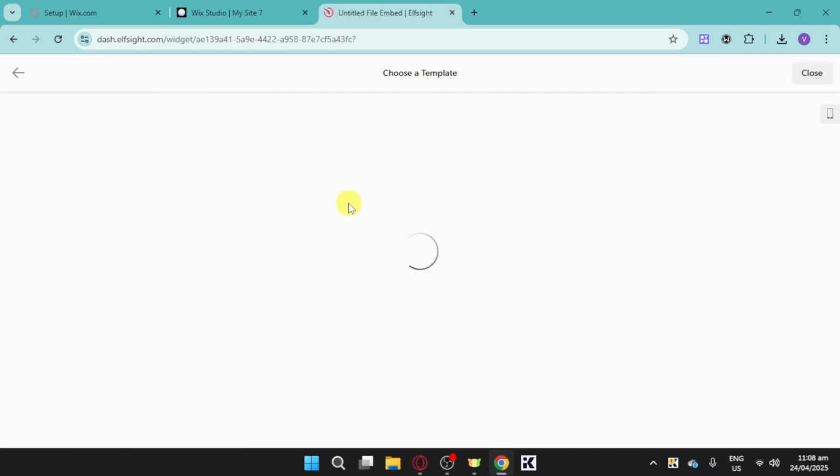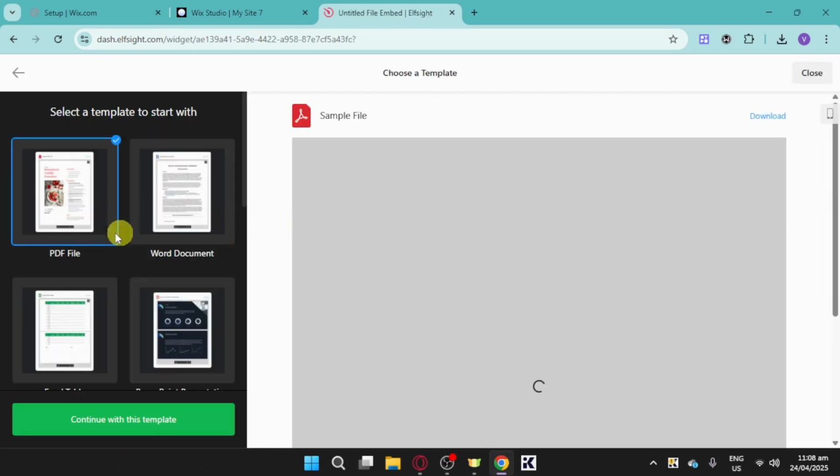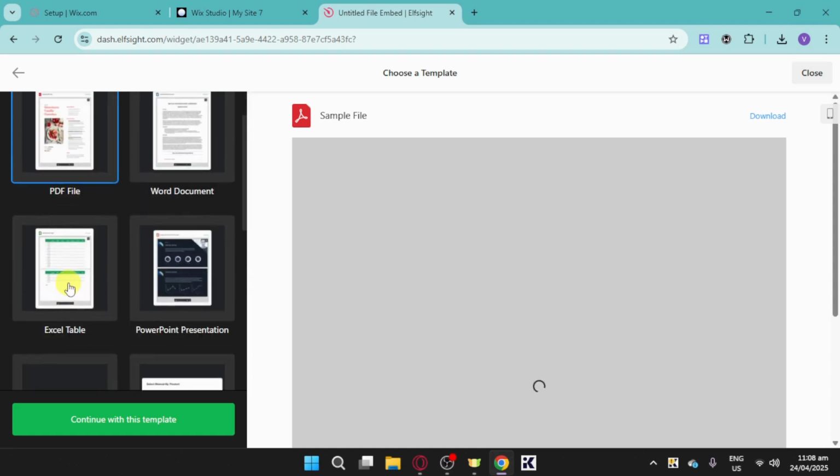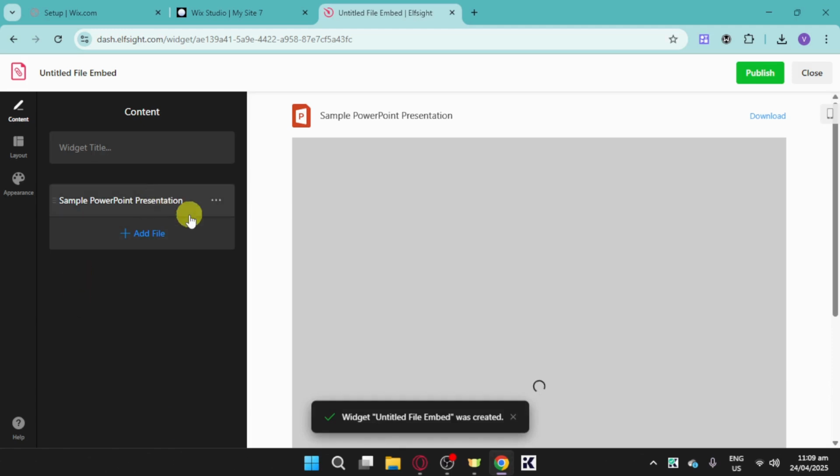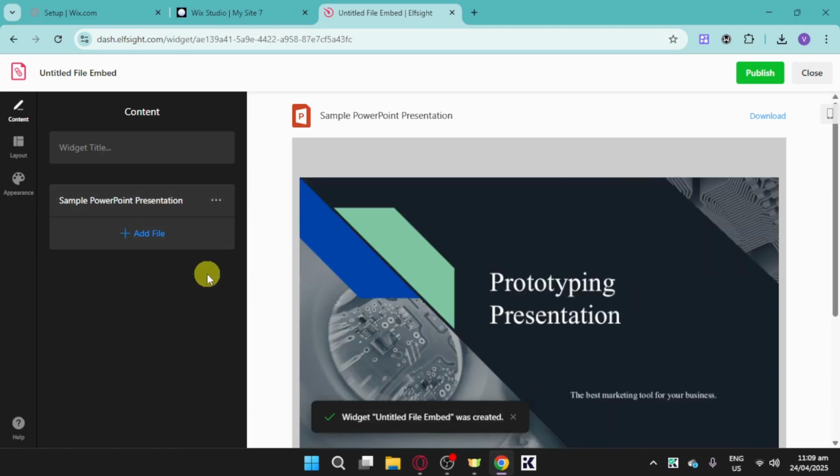So from in there, you can just choose a template of what the file embed will look like. We have in here PDF, Word, Excel, and we have in here the PowerPoint presentation. Let's choose in here this PowerPoint and click onto this Continue with this template. So we have in here a sample PowerPoint presentation.